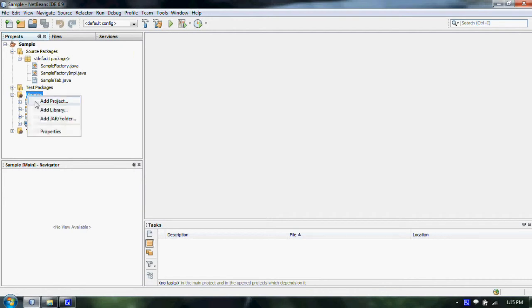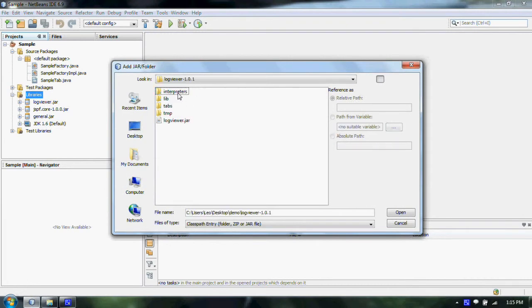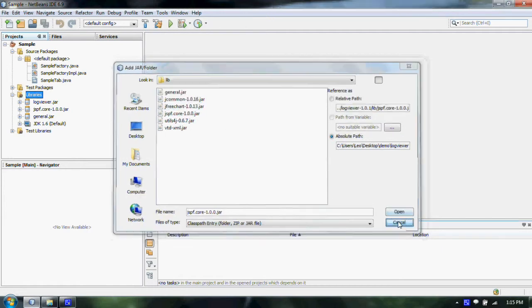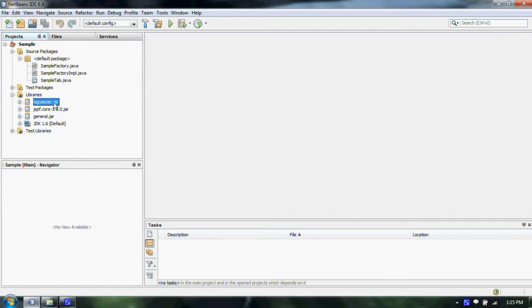To the libraries, I need to add 2 files so that I can actually develop a plugin. The first file I need is from the Logviewer distribution. That would be logviewer.jar. The second file I need is from the lib folder in that same folder, jspf.core jar. So these are the 2 files that every tab plugin must have in order to have access to the Logviewer API.